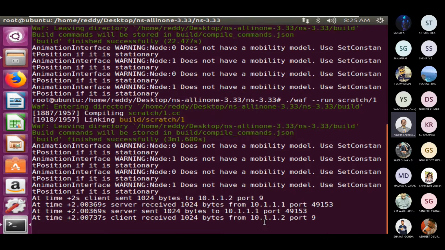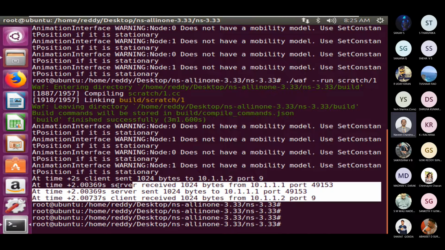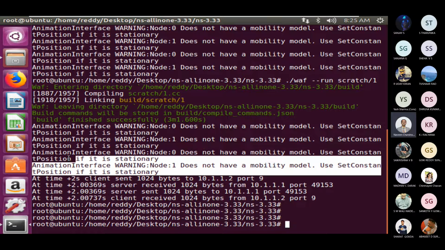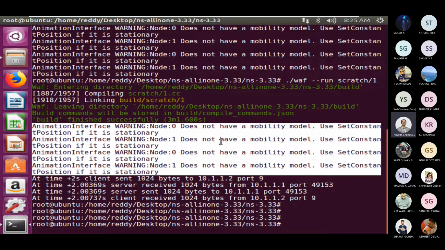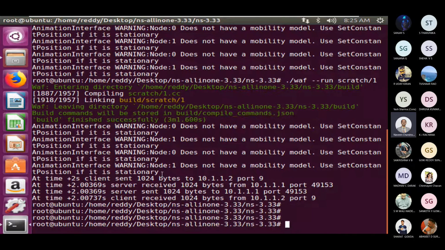Now, I hope you all can see the results right here. This is the output, my dear students. There is some warning with respect to the animation file, no issues. I will come to that point later. See, the build is completed. There are warnings with respect to the animator interface. I'll show you that later.